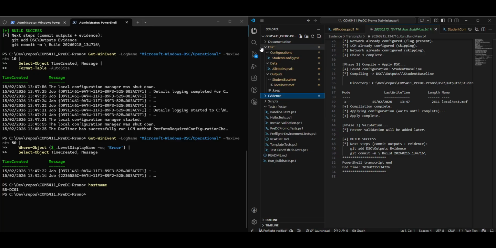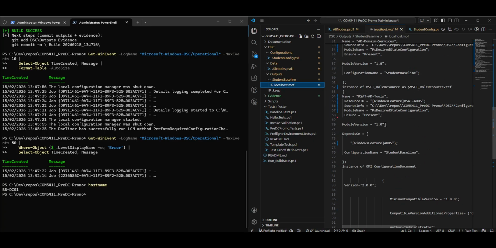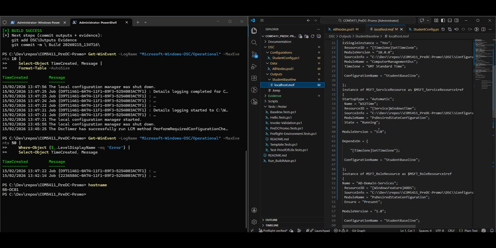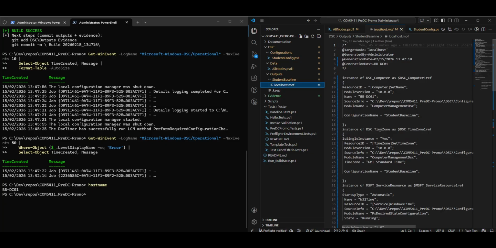Okay, we've got our MOF file, which is there, and we can see that it's brought through all of the elements that we needed to install within there. So now let's go back and run through our checkout routine. This time, we're now at baseline configured.